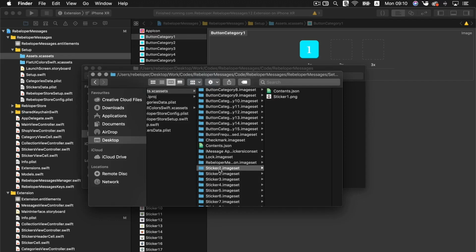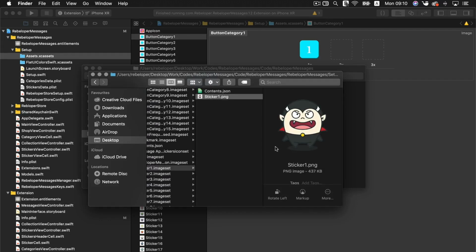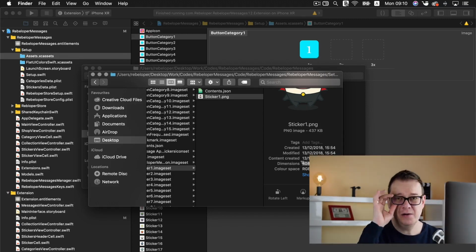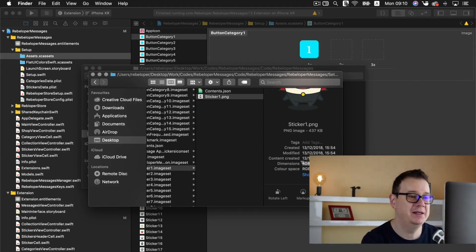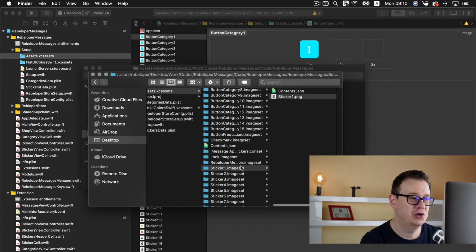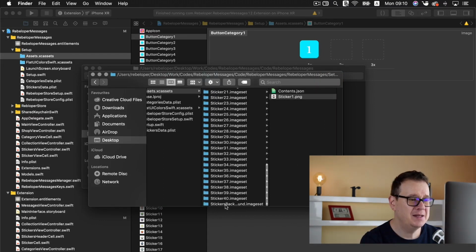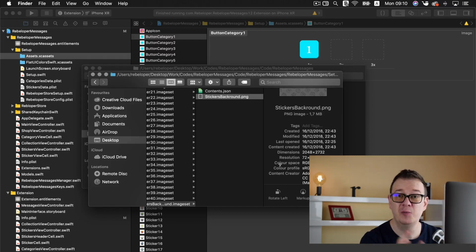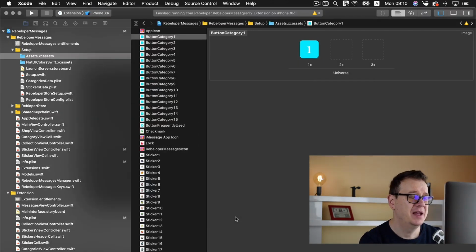Now the most important part here is the stickers images. So these are plain PNG images and they are 408 by 408. So go ahead and you should be making these of this dimension too. And basically that's it. Let's take a look at the stickers background. And this is a huge background suitable for all device types. So go ahead and make sure that it is this large. Okay, and that is it.